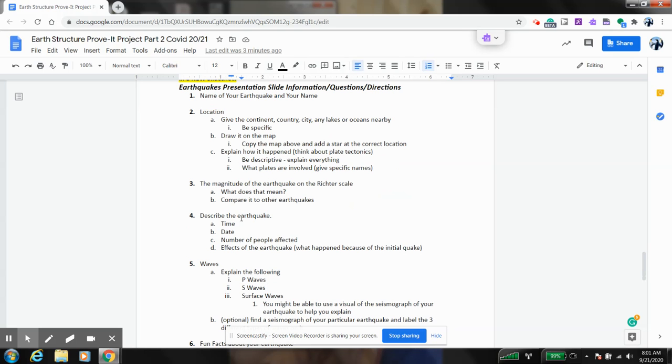Describe the earthquake. Time, when did it happen? Date, what are the number of people affected? Effects of the earthquake, what happened because of the initial earthquake? How much damage was done? Were there any fires or anything afterwards? Okay, so all of this information is where you describe the actual earthquake. Again, another good spot for pictures, another good spot for videos.